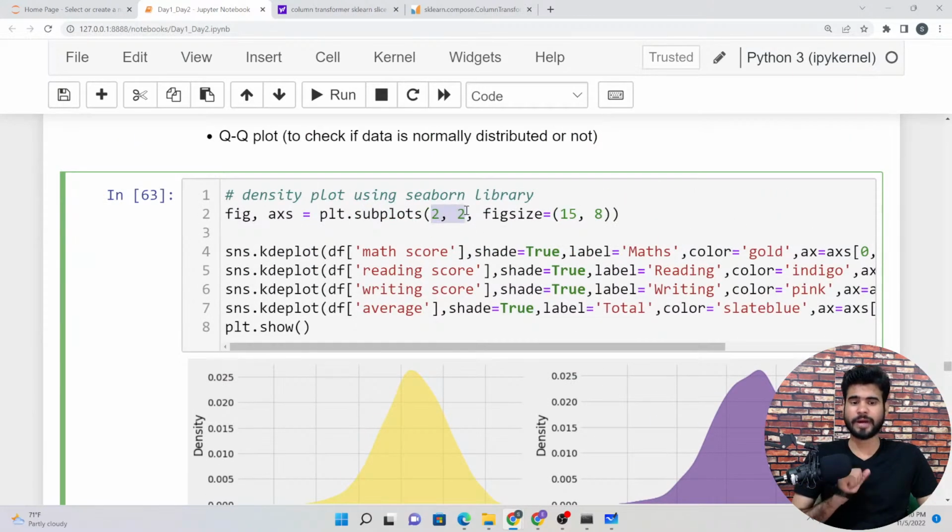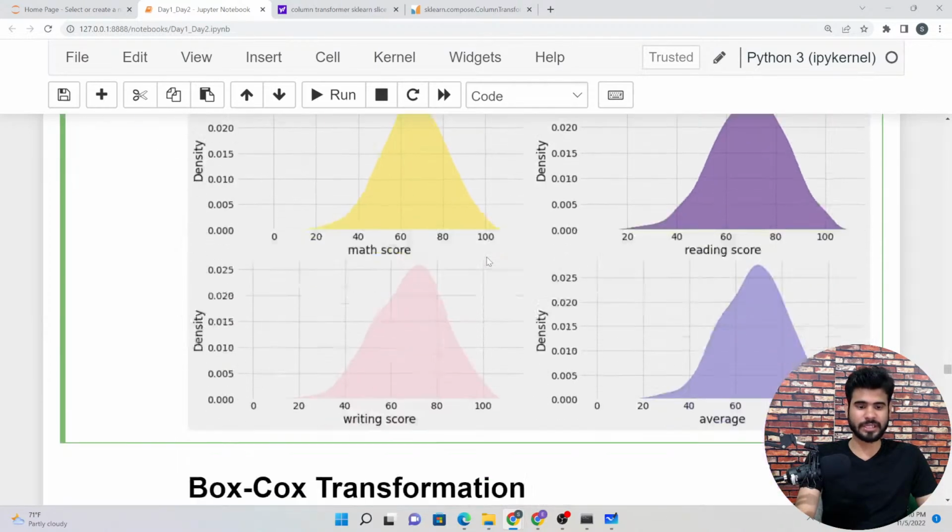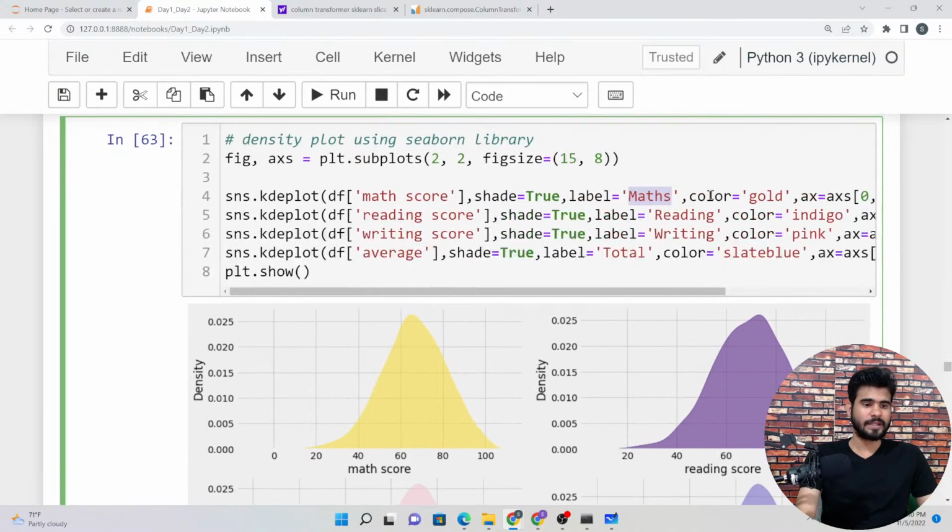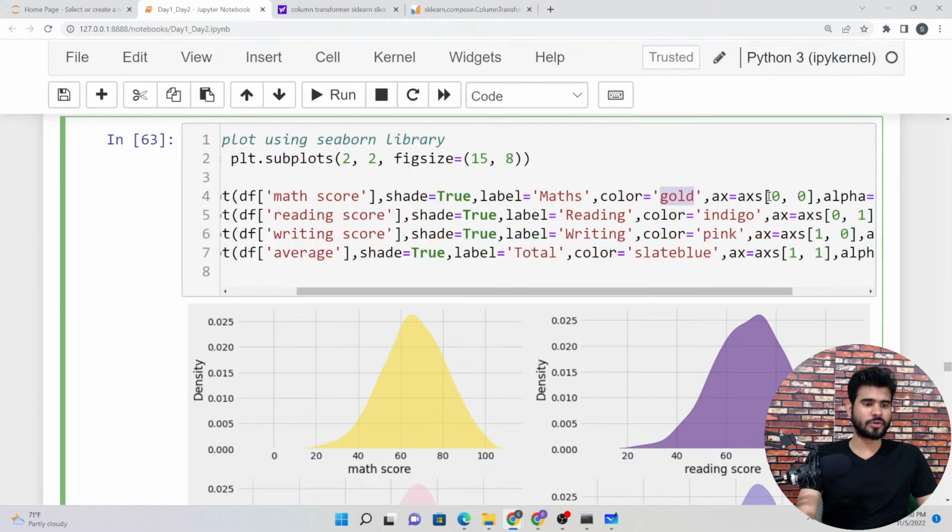So I have defined the 2 by 2 grid and the figure size here. Now I am plotting the KDE plot. First I am taking the math score, shade true, and the label that I want is math. As you can see, that is the label we are getting. Color-wise, you can change your color depending on your preference.